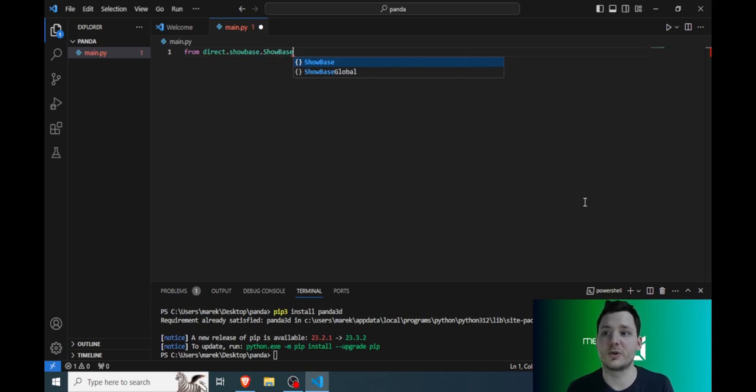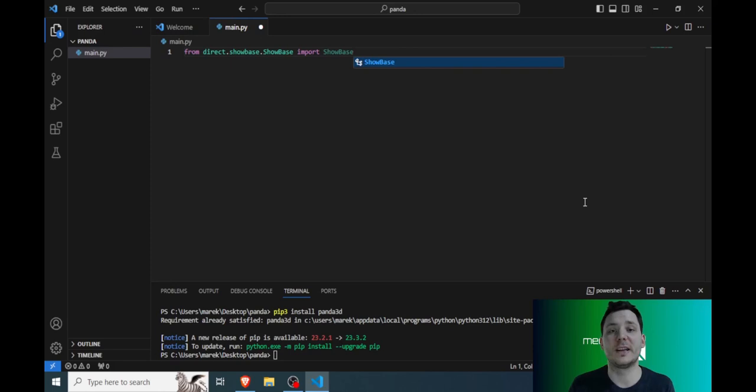Notice the capitalization. Import ShowBase. What the ShowBase class does is encapsulate all the tools and all the functionality for making the game. We actually need it to make the game work.